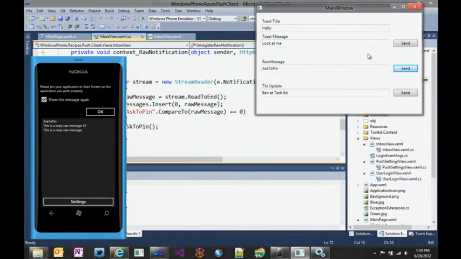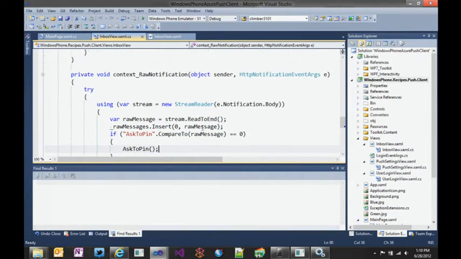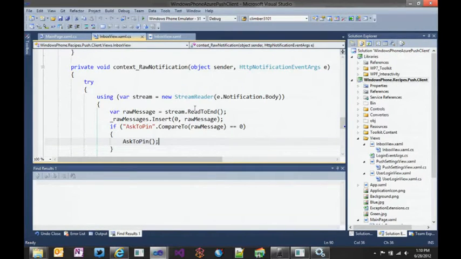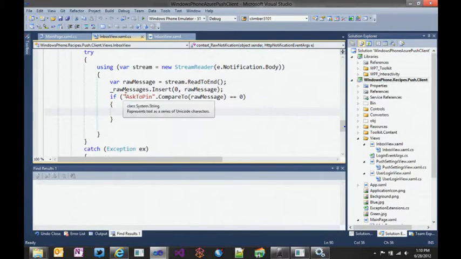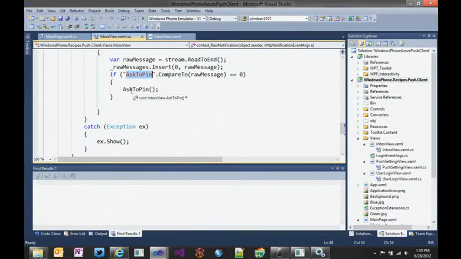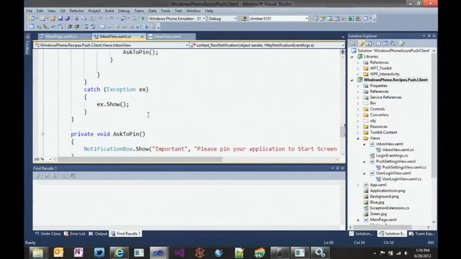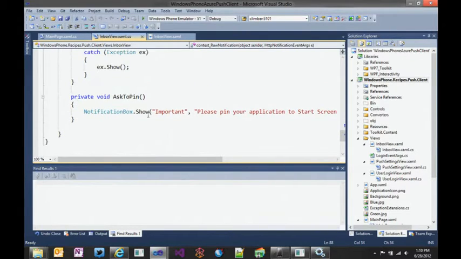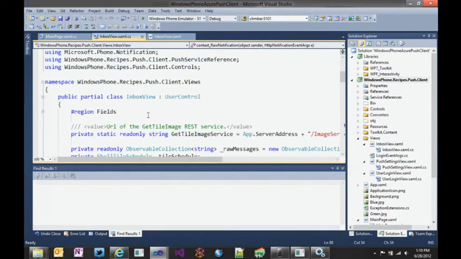But the way that happened was, here's that raw notification. You pulled from the notification body, read to the end, and if, when you got to the end, all you have is "ask to pin," then run a process that's just going to use a pop-up window. And then there it is. Just show. But that's not what I wanted to show, actually.